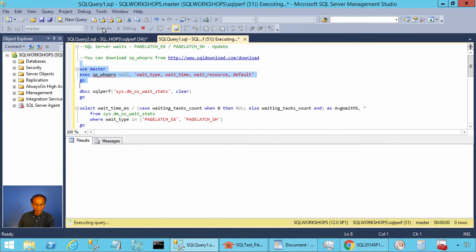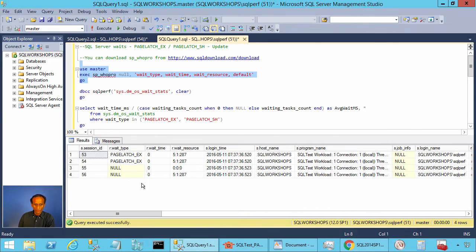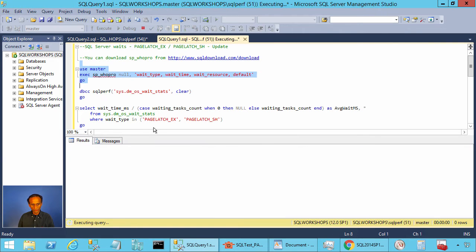Let's refresh this a couple of times. There you see people are waiting to get the exclusive latch on this page to update. A session needs an exclusive latch on the page because only one person can update a page. While they update, they will have a PAGELATCH_EX and nobody else can acquire PAGELATCH_EX. So we have waits on this page for wait type PAGELATCH_EX. Let's refresh it a couple of times.